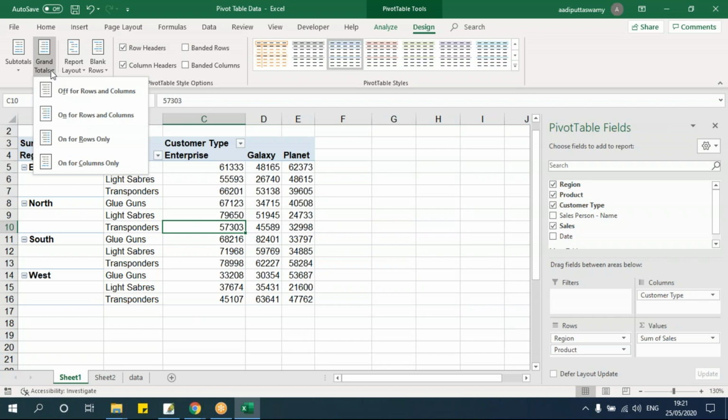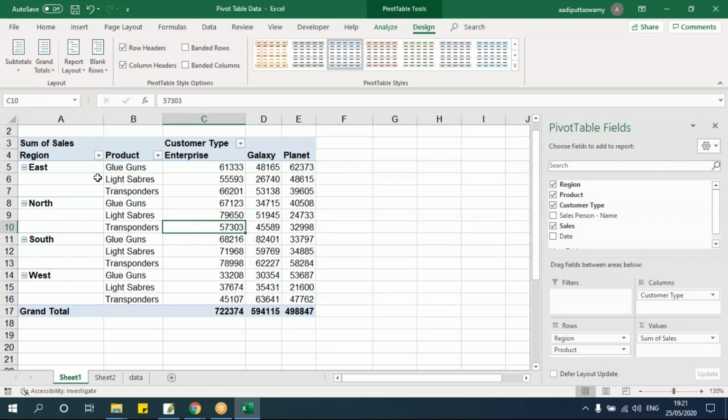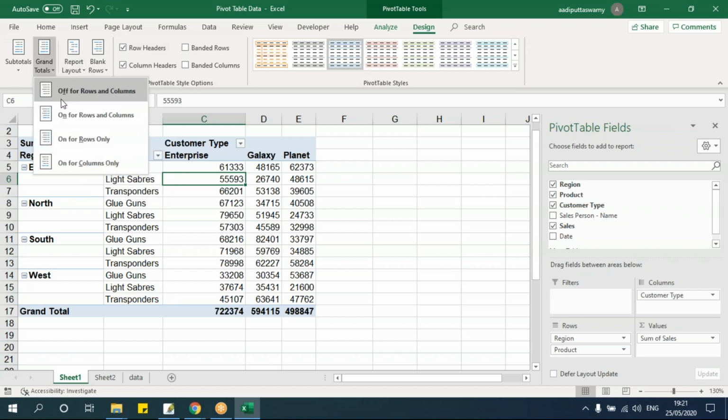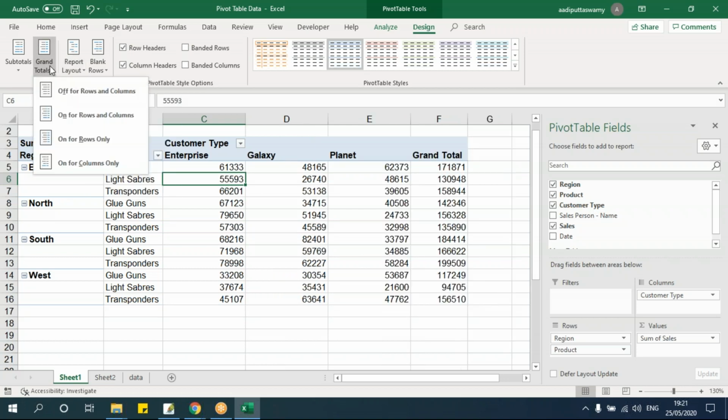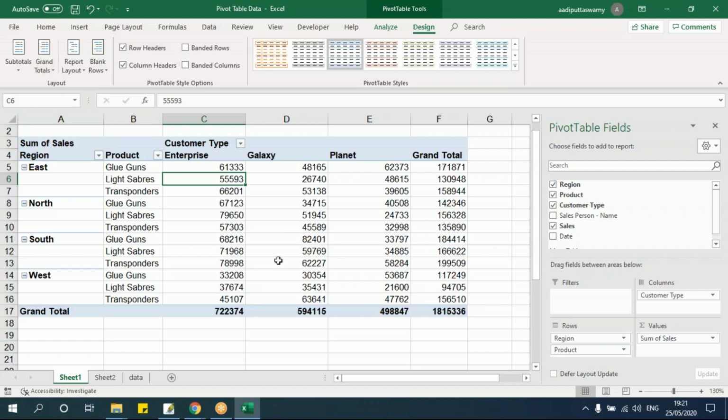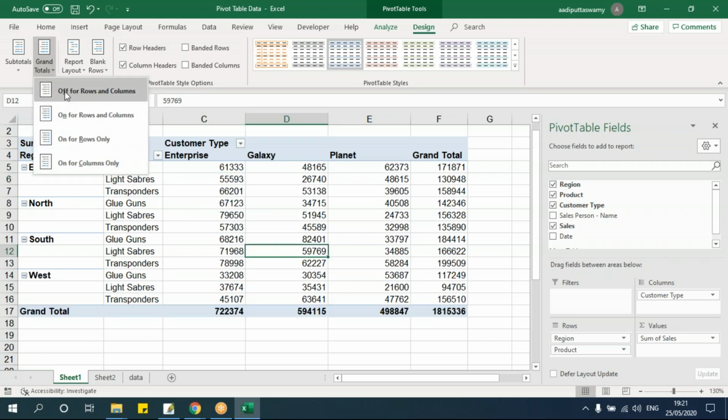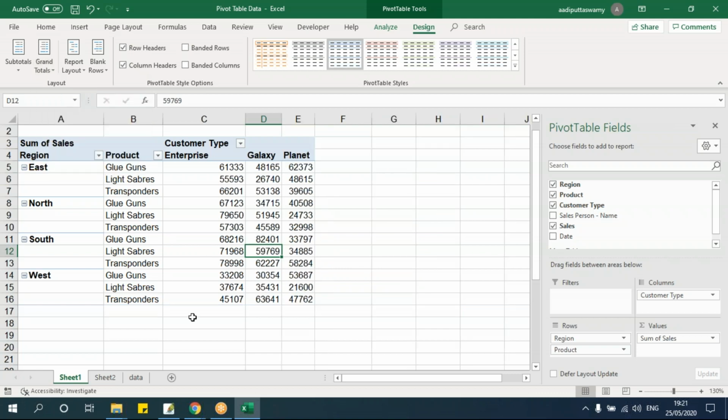I want grand total only for columns. I can still have that option. See, I want only for rows. Then I'll go here, grand total. See. If you don't want anything, I can just remove. If you want, I can still click on this. So you have a lot of options here which you can explore. Let me go here. I'll say no grand total, off, gone.